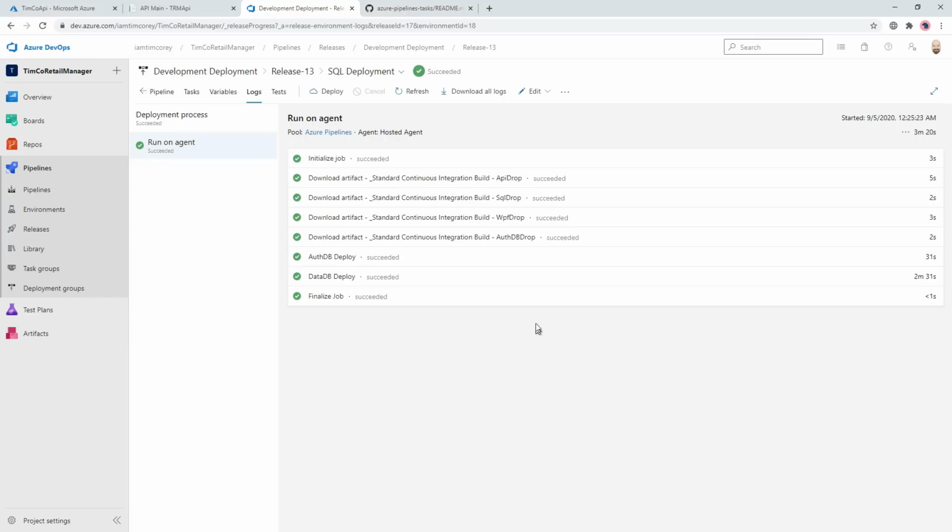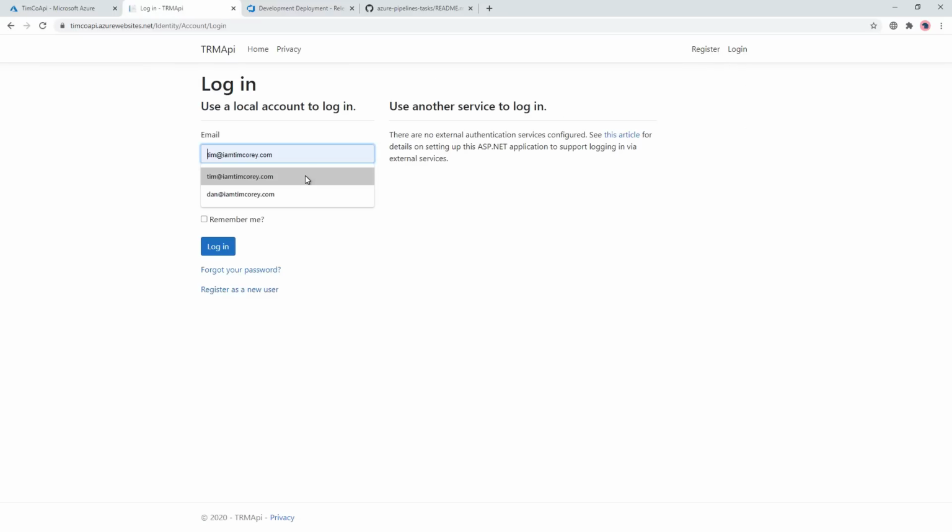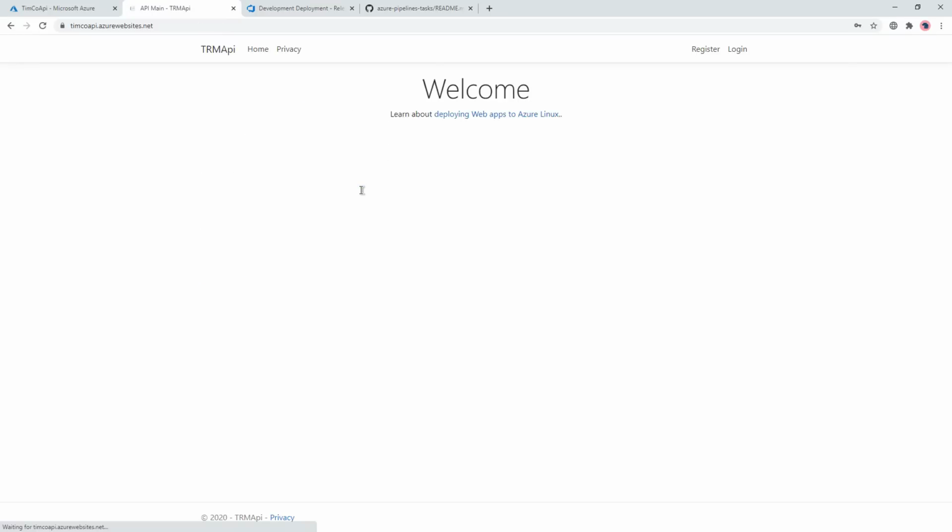And thanks to the magic of video, you didn't have to sit through what ended up being a 3-minute and 20-second process. But the good news is we actually deployed our databases. If we go back to our API and refresh it, it still seems to work. If we log in here, we still should see, if I use my actual secret password, it should acknowledge that I've logged in. Let's wait for it. It did.